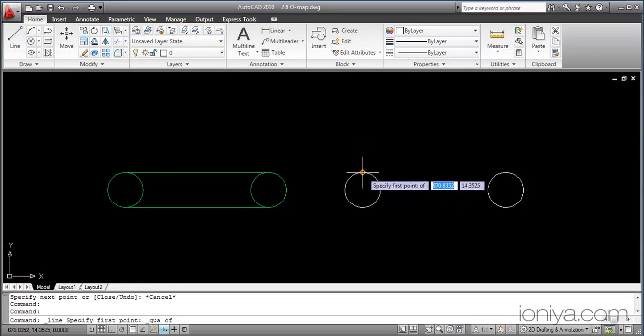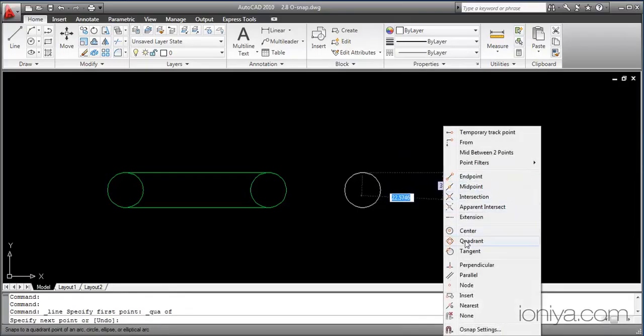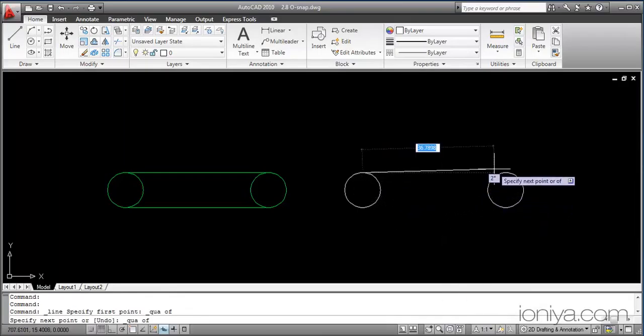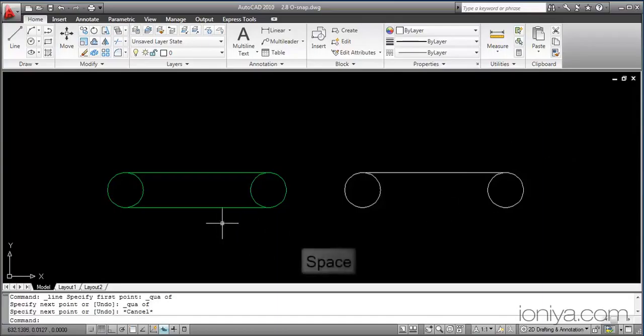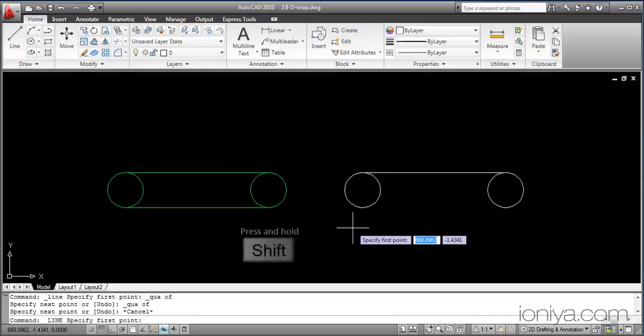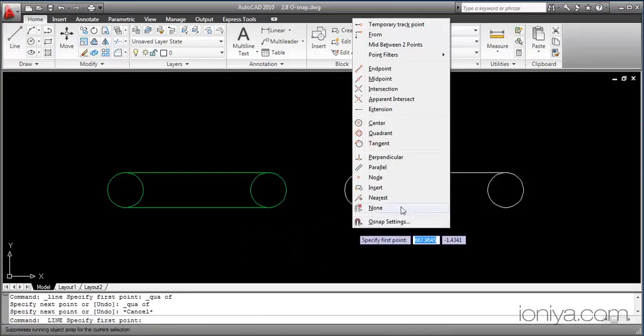Click here. Activate the Quadrant Snap again. And click here. Press the Escape key to come out of the line command. Now let's draw this line. Press the spacebar to repeat the line command. Press and hold the Shift key and click the right mouse button. From the Object Snap menu, choose the Quadrant option.